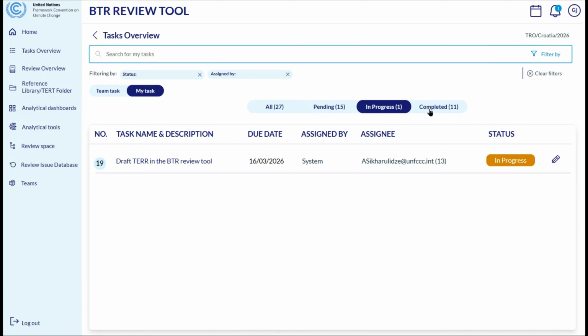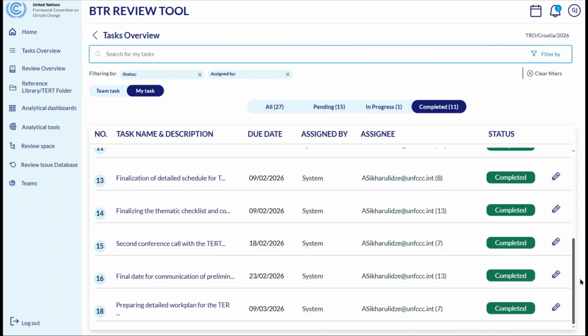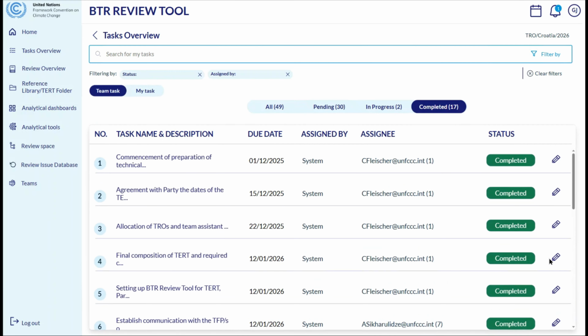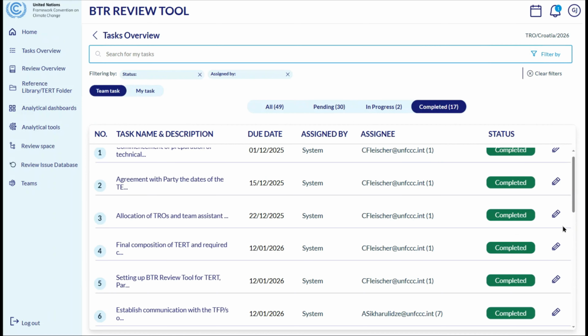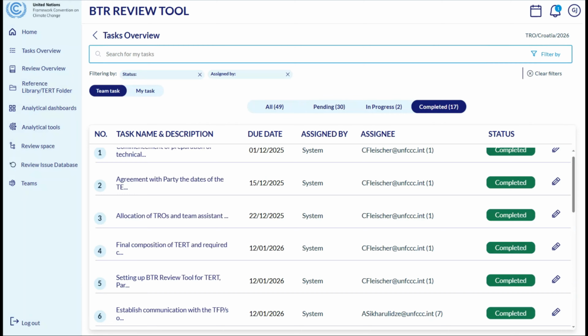Tasks are grouped into 4 tabs: all, pending, in progress, and completed. Color coding helps you quickly understand progress. Blue for pending tasks, orange for tasks in progress, and green for completed ones. Technical review officers shall update task statuses using the Edit option, marking progress as work advances. Tasks should be completed in the intended sequence to maintain consistency.